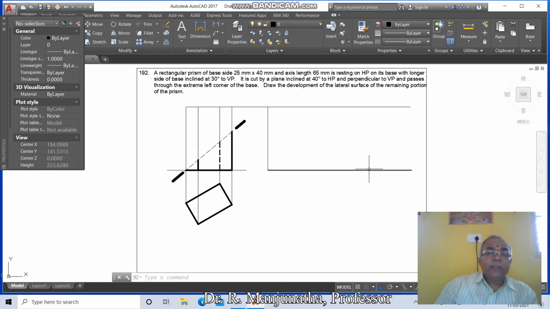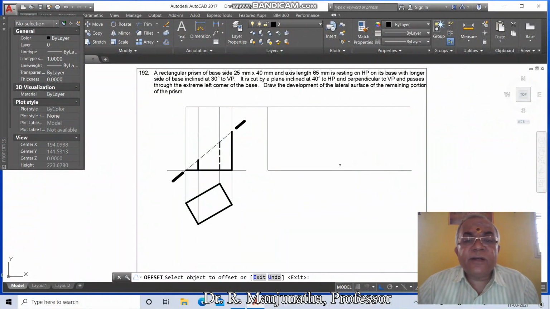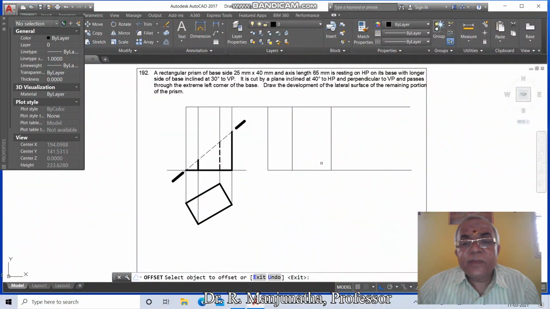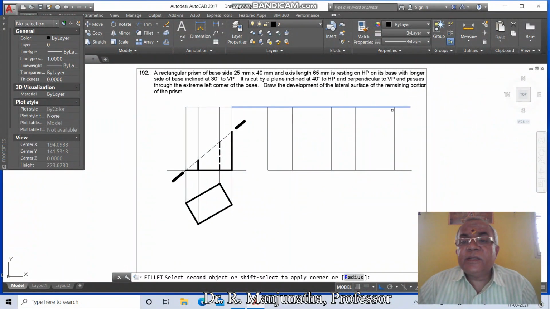Once you get this, now we need to offset. Take the offset distance as 25. Then you take the distance as 40. Then you take the distance as 25. Then you take the distance as 40. Then go to this, take a fillet between this and fillet between these two.